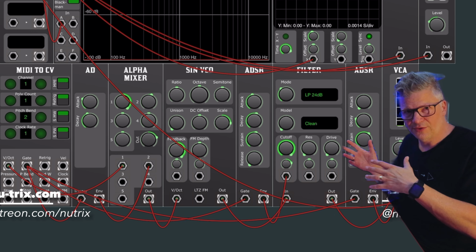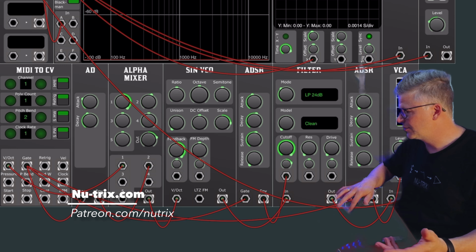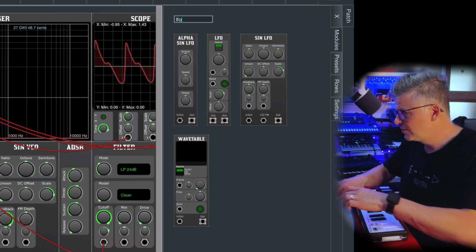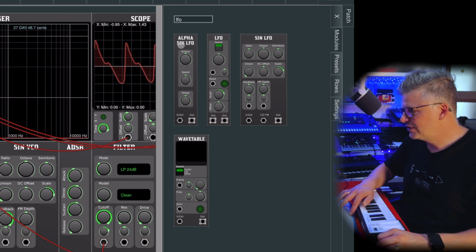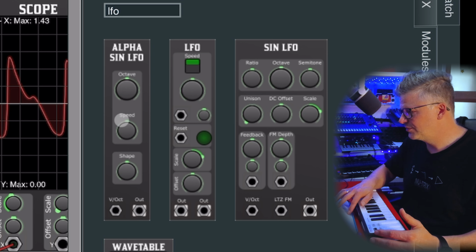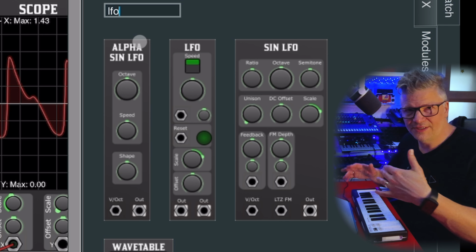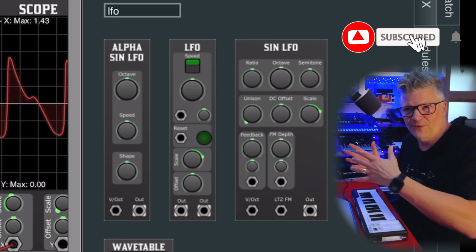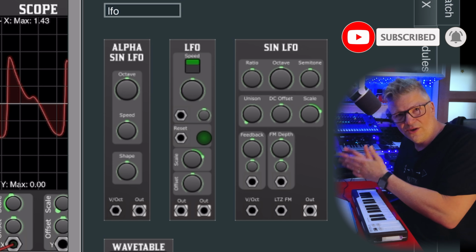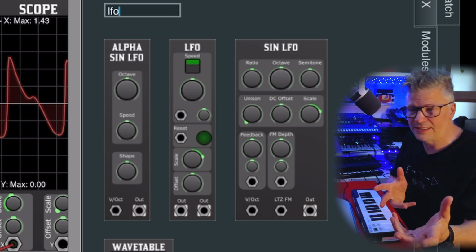An LFO is an oscillator, so it goes into the shapes we just talked about, like a sawtooth or a triangular shape. You go into module and you type LFO. You'll see that there's Alpha Sin, so a sine wave LFO. You can still change the shape, the speed, and the octave. So basically, it's like the sine VCO, because a VCO is an LFO if you slow it down enough. It's a low frequency oscillator. So it's an oscillator, but one that is very low in speed.